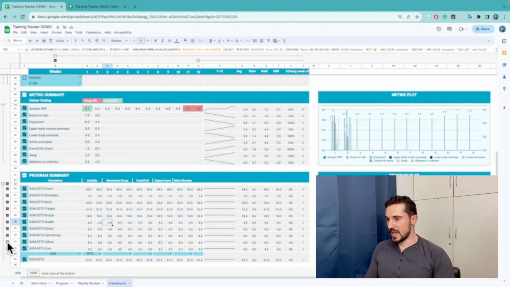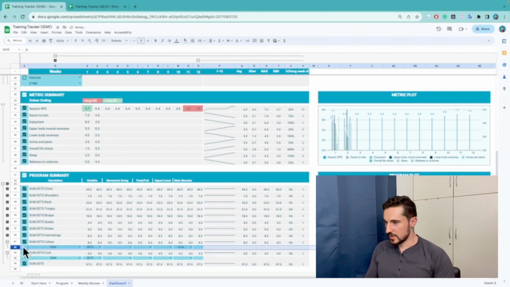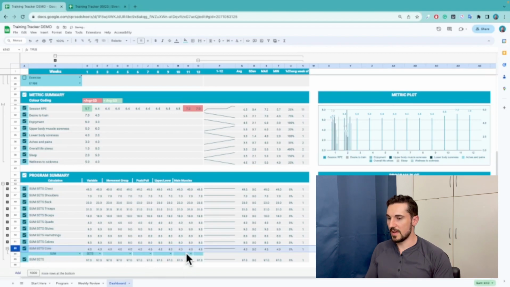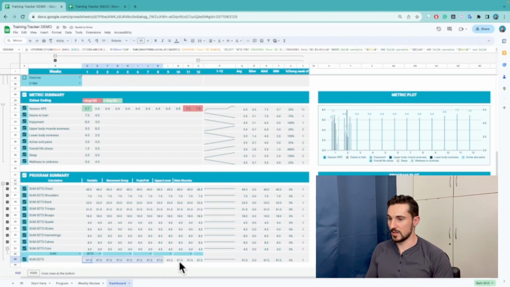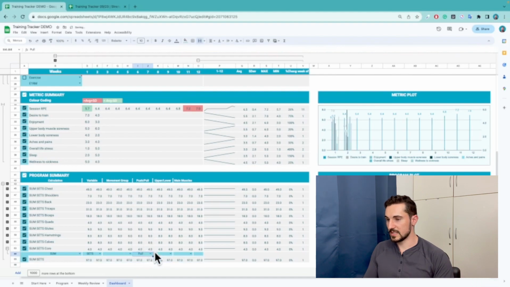So each of these has a little slot that you can open up, and you can change what that row is doing. So here I haven't selected any muscle group, so this is just the total number of sets per week. We can also, instead of looking at muscle groups, look at pull exercises versus push exercises, as well as upper and lower.